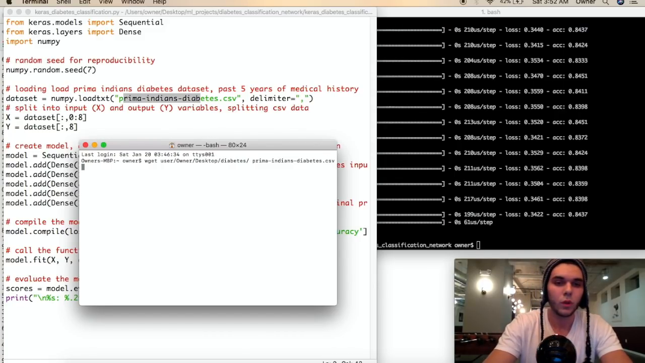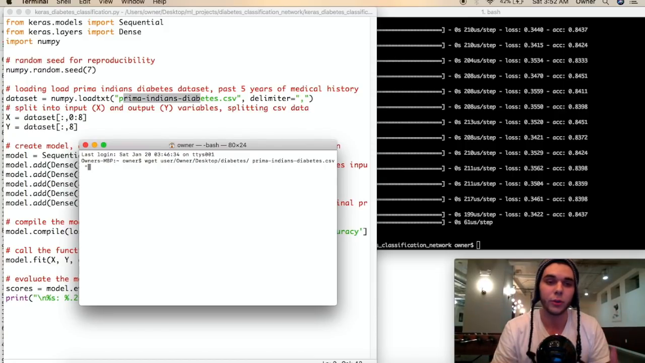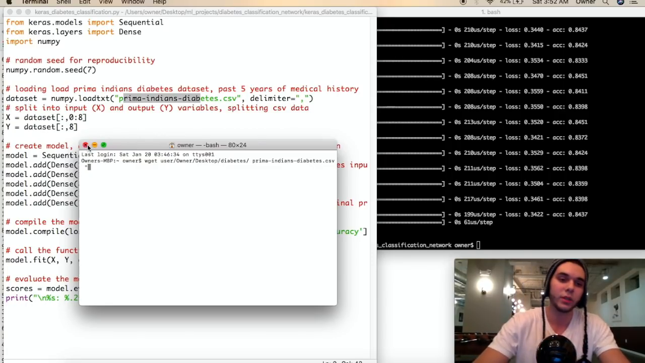All right. So once you have that, you put quotes, then the link that I have in the description, end quotes, and enter, and it will download that data file for you into that folder, which is where we need it.